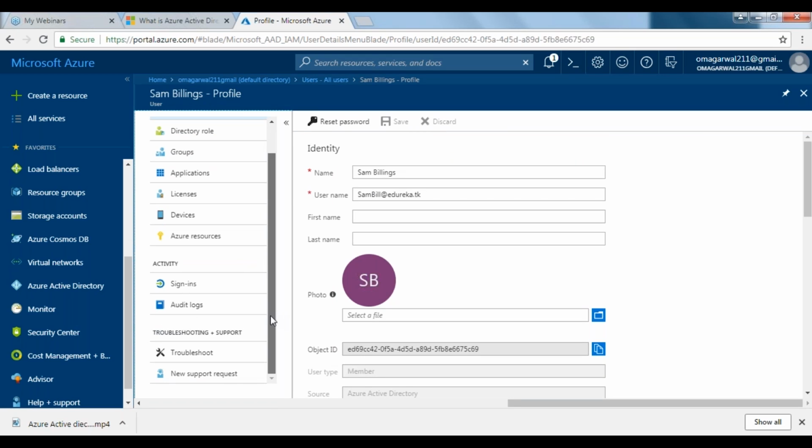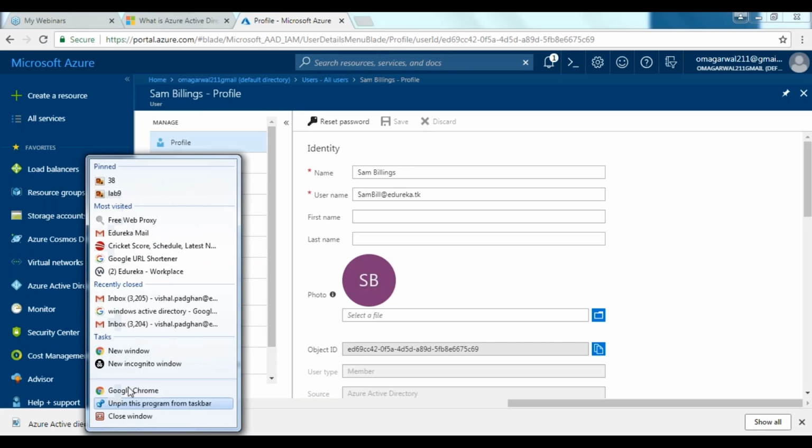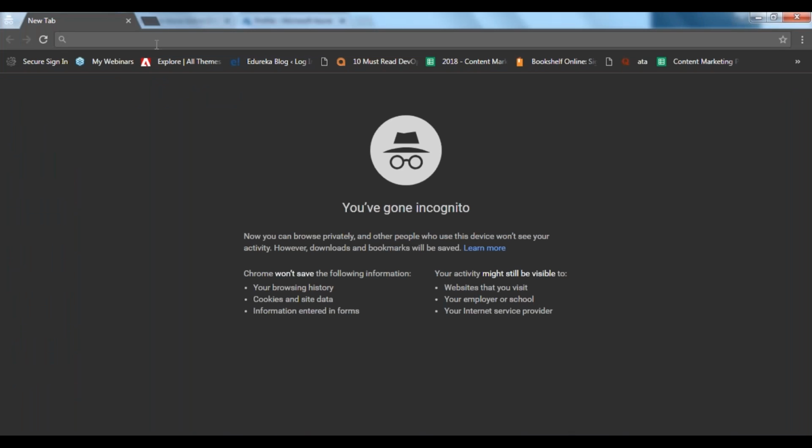If you scroll down, you have some other options as well, sign-ins and audit logs. Now I won't get into the details of these things, but you can assign all these things to this particular user as well. So this is what the user looks like, and you can actually go ahead and log into this Azure account through this user profile as well. We can do that. What I'm going to do is open an incognito window where I'm going to log in as this user.